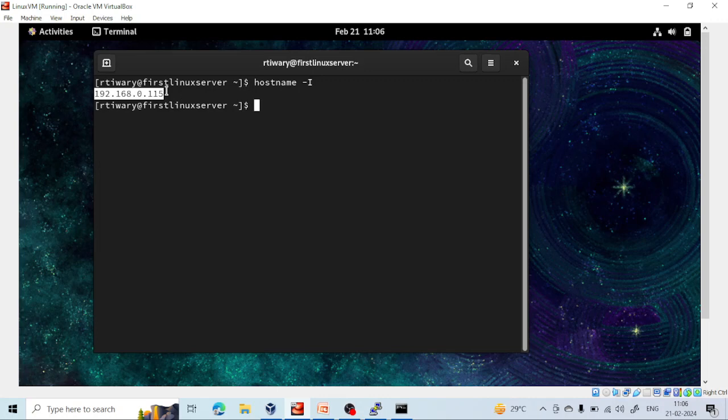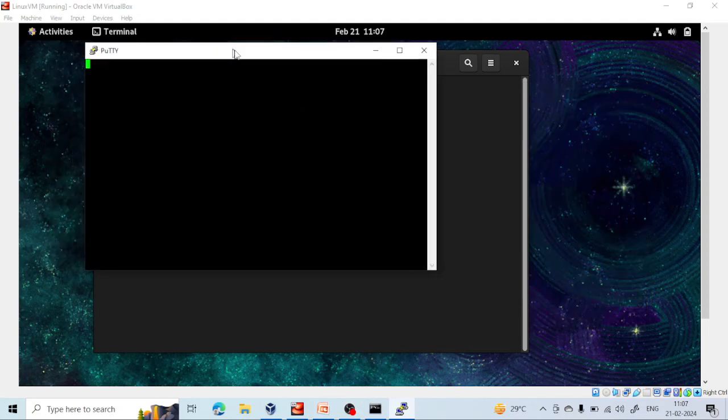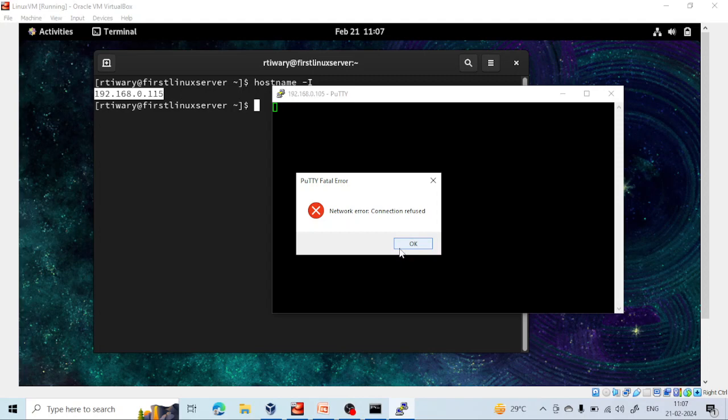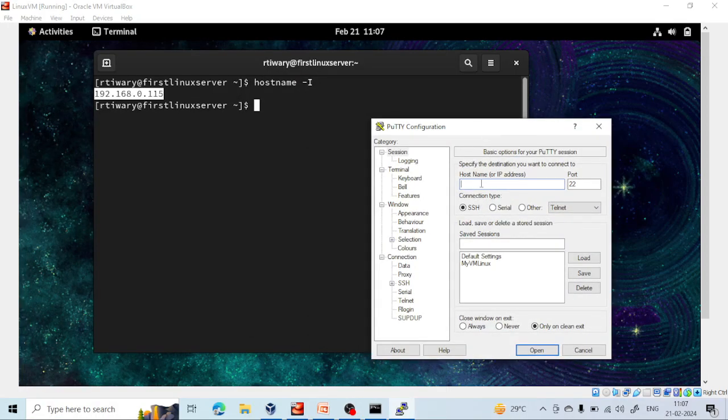So this IP address I am going to use here while connecting to the Linux operating system. Let me write the IP address here. You can see I have written 192.168.0.105. Port is 22, connection type is SSH, and just click on open. Okay, let me try again. Putty, 192.168.0.115. See the IP, port 22, SSH.